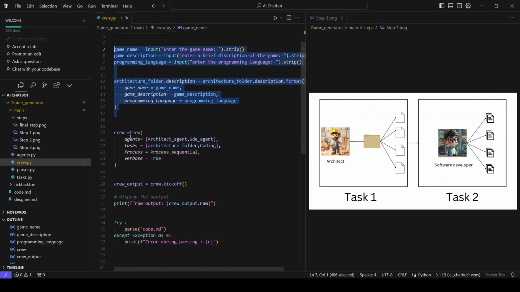Let's first discuss how our crew will look. In the crew, you need to define the agents. In the case of agents, order doesn't matter. You just need to define which agents you currently have in your system. The order in the tasks really matters, though. Whatever order you pass in this list, in that order it will get executed. So first the architecture task will get executed, and whatever we get from it will go to the coding task.